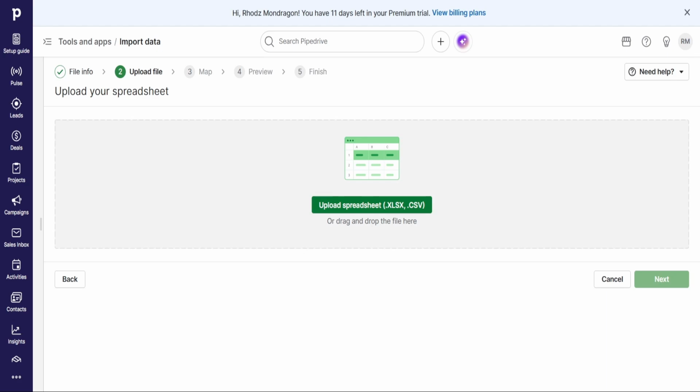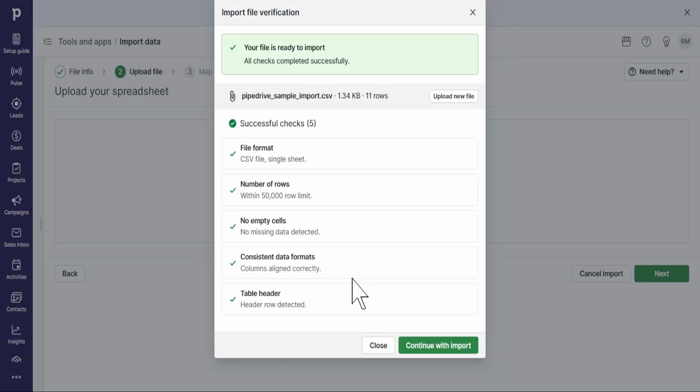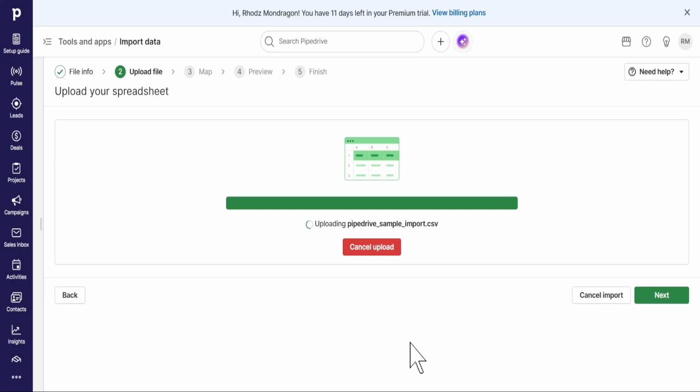Now, select Upload Spreadsheet and choose your file. Before you proceed, a quick quality tip. Make sure each column has a clear header, dates use a consistent format, and each row represents a single record. This will save time later during mapping. When your file is selected, click Continue with Import.